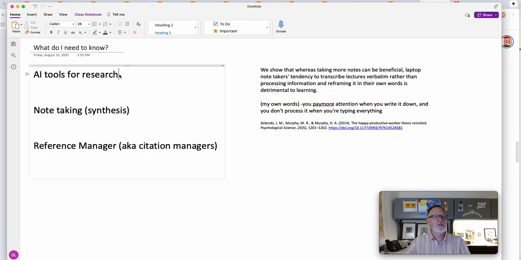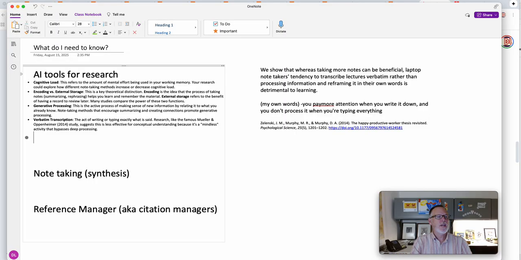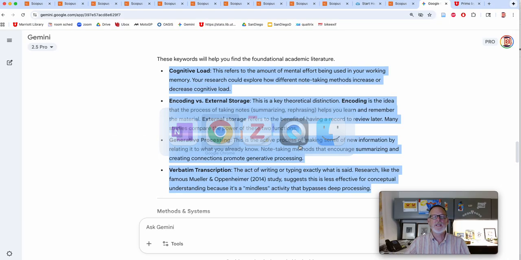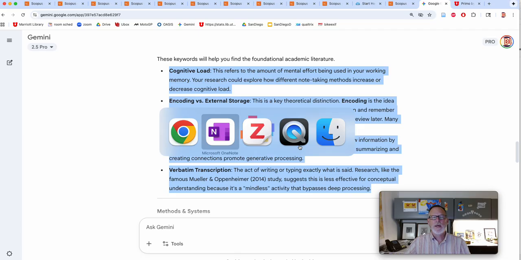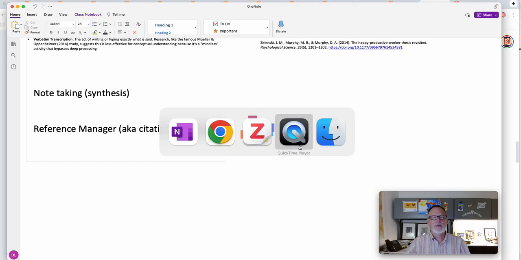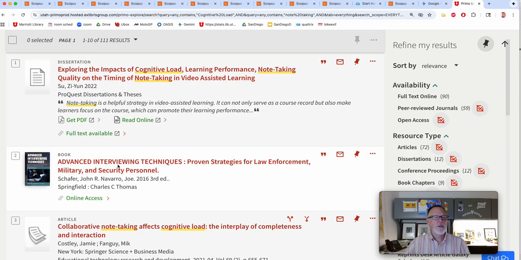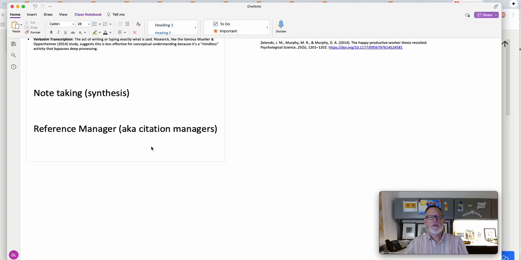So let's do AI tools for research. I'm going to put that there. My note-taking synthesis, I might have put that. And then the reference manager is Zotero. This is not as dramatic as I thought it would be. One last thing that I want to talk about for the notes is you can grab images. So if you do a screen capture, you can paste those in.